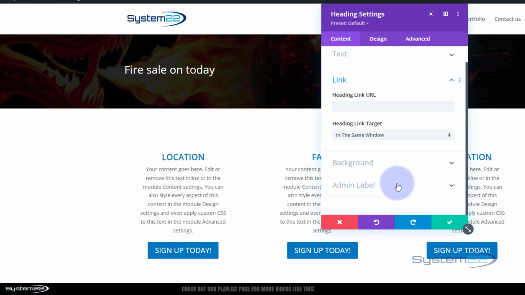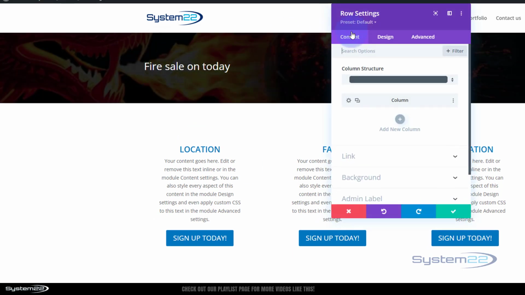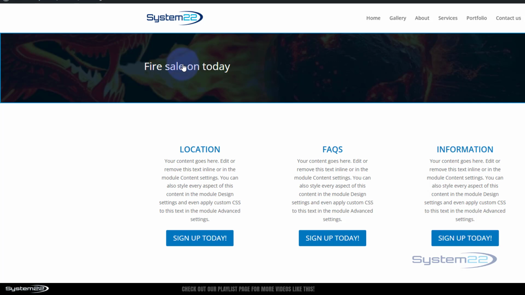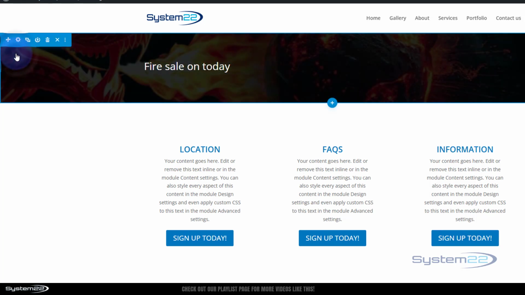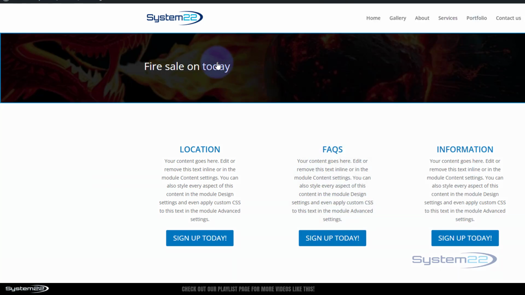That's great. As I say, you can just go into the row. If you want to link the row, link's always under content there. Just put your link in there. Or if you want the whole section to be a link to take somebody somewhere, just click on the blue tab up here. And you know where the link's going to be, right under content there. Great. Well, let's style this.